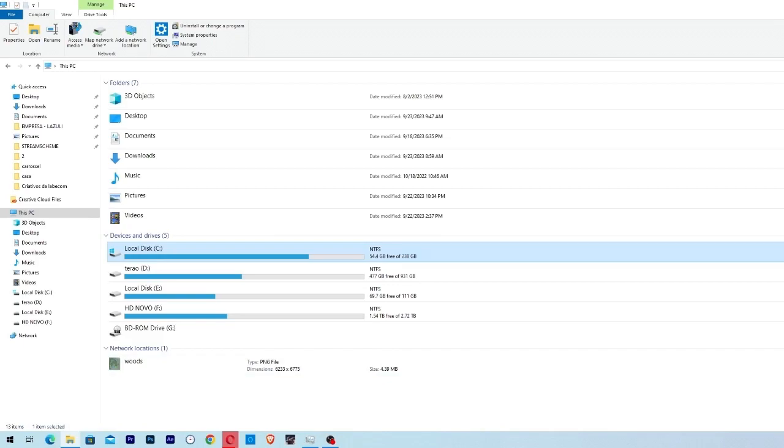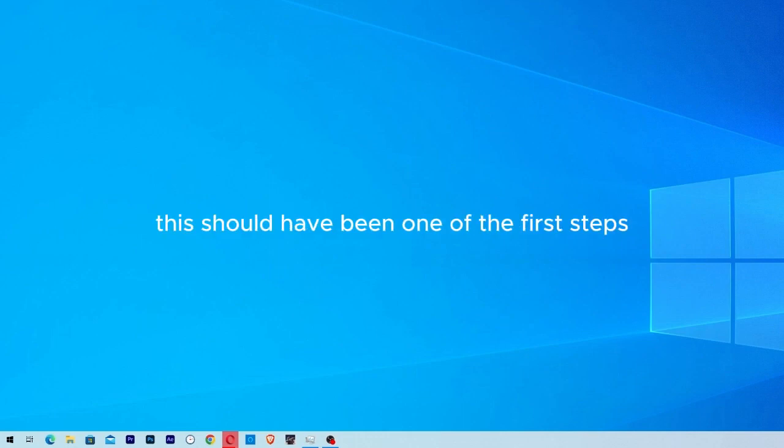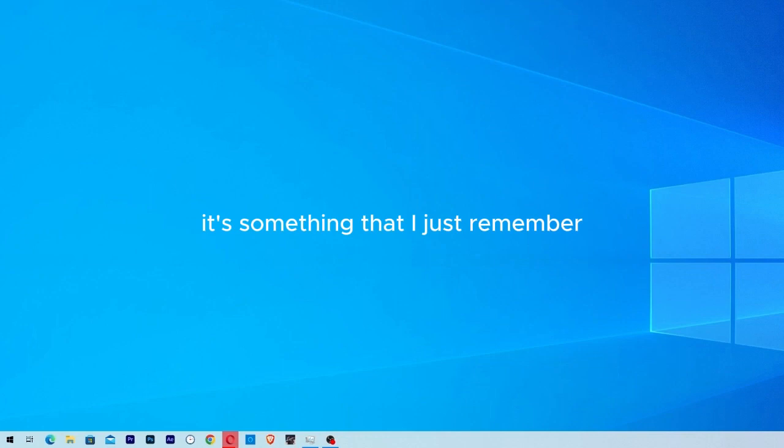The next step to free up space on local disk C is to delete unnecessary programs. To be honest, this should have been one of the first steps because it's simple, but no problem. It's something that I just remembered, so let's continue.